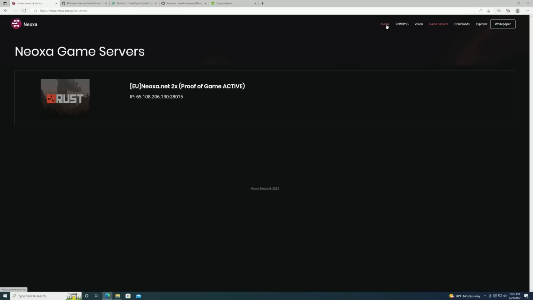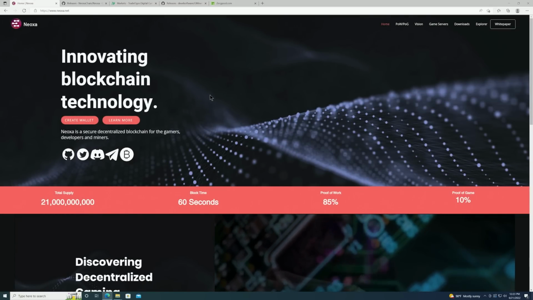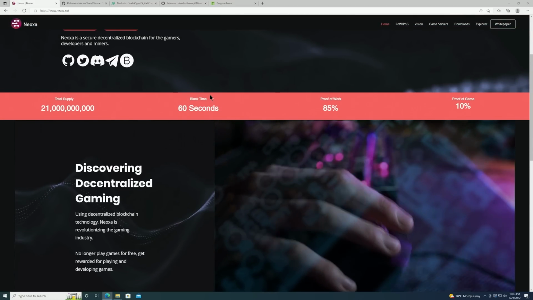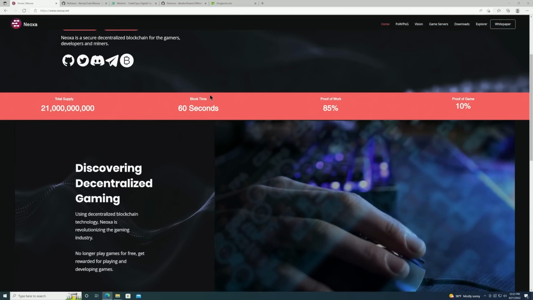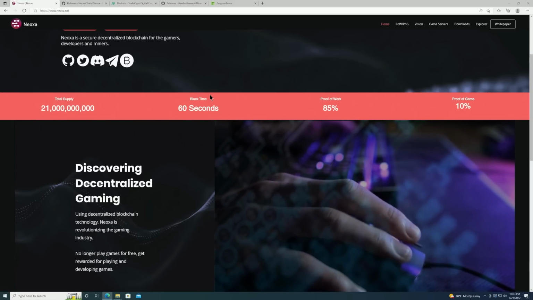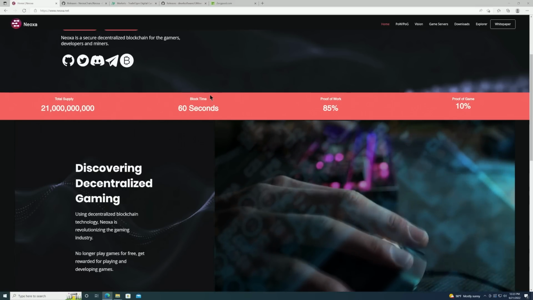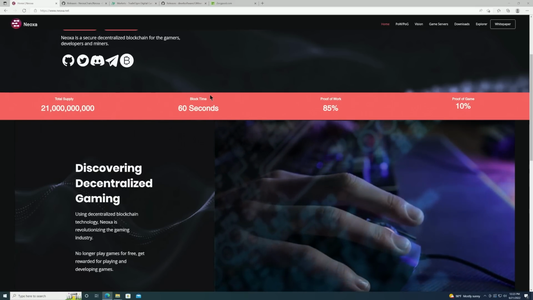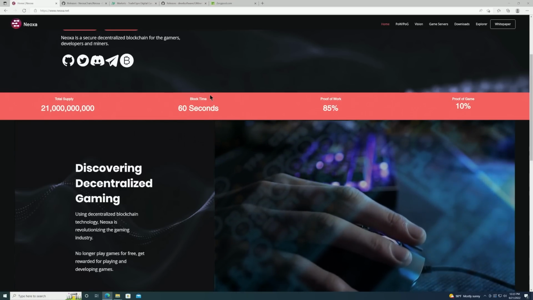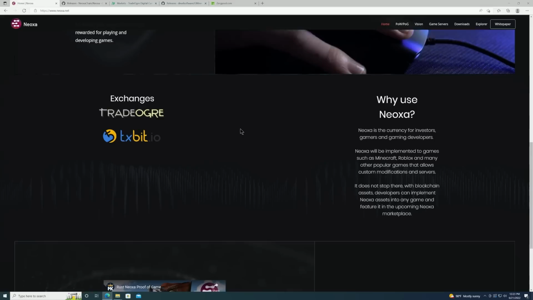So now that we have that figured out, if we go back to the home tab, we can look at all their information. Their total supply is going to be 21 trillion, it looks like, or 21 billion, excuse me. You're going to have a block time of 60 seconds. 85% of the rewards go to proof of work and 10% of the rewards to proof of game. It does appear there's a 5% developer fee or foundation fee or something along those lines. So keep that in mind while you're taking a look at this.